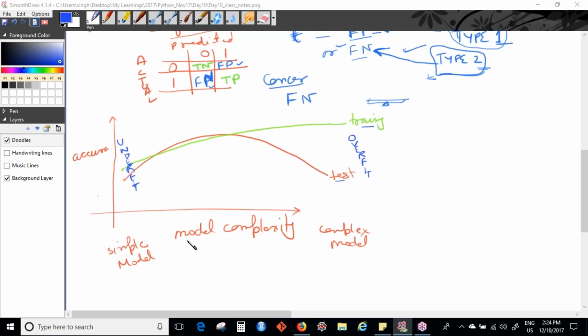Okay. Now in case of linear regression, how do you measure model complexity? By the number of independent variables that you have, right? If you have too many independent variables, it is more complex. The same is true for logistic also. If you have too many independent variables, it means your model is complex.